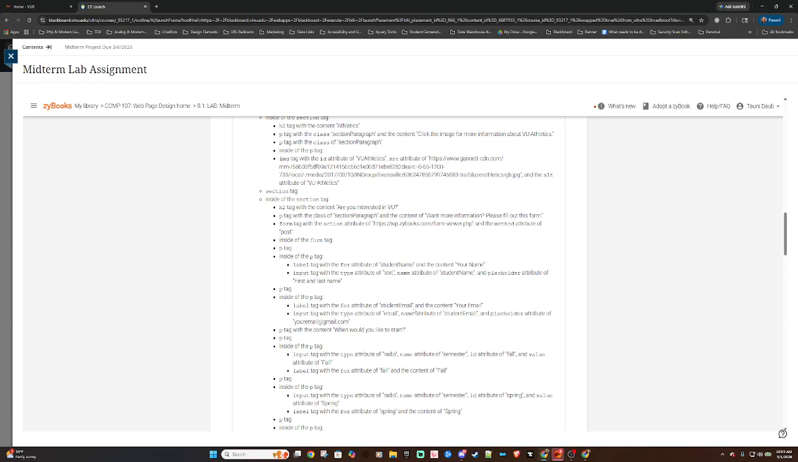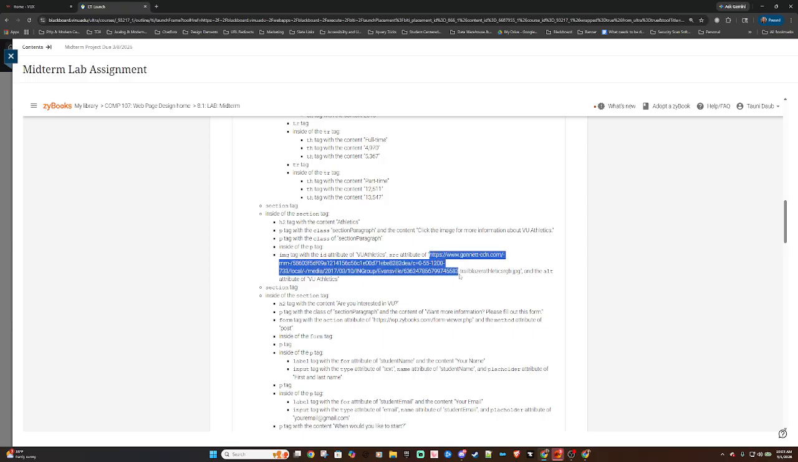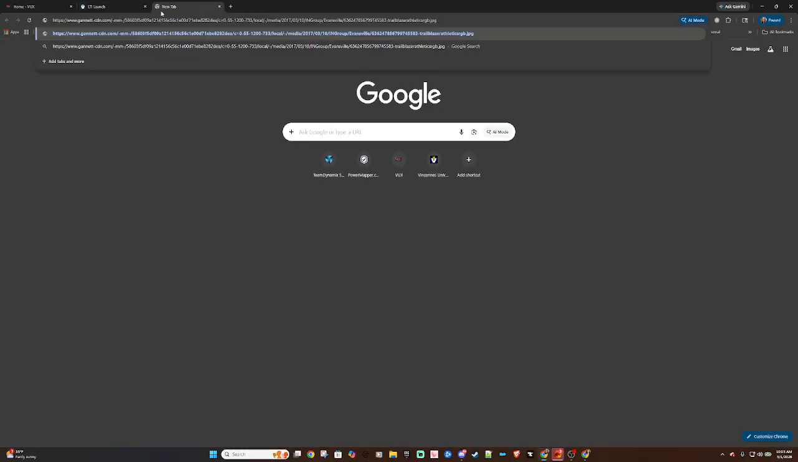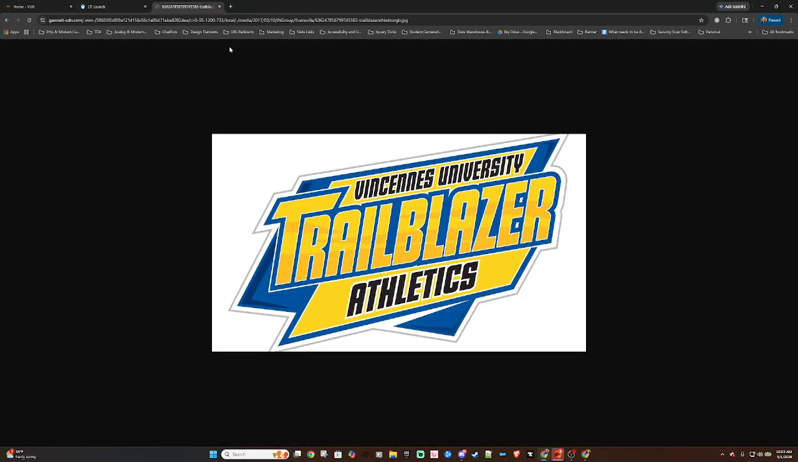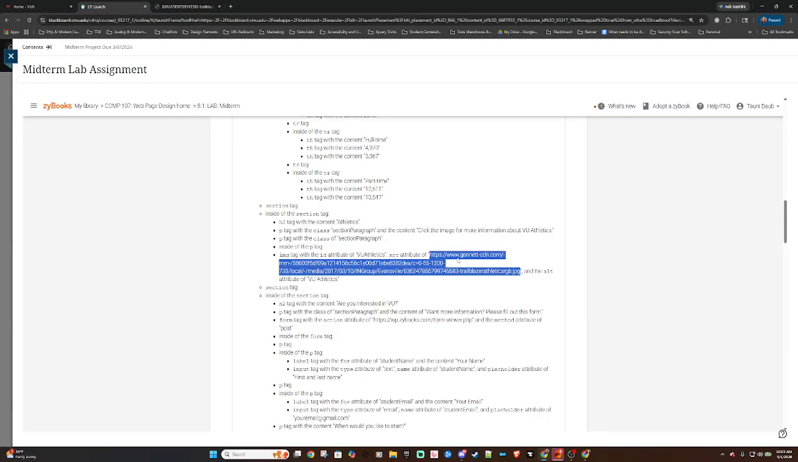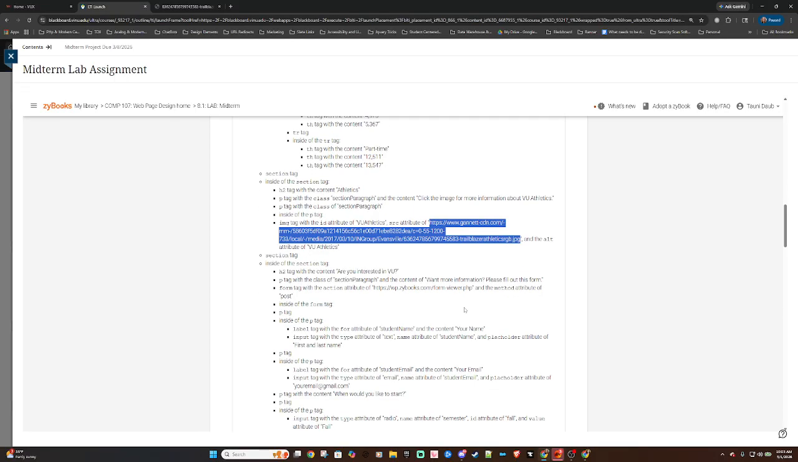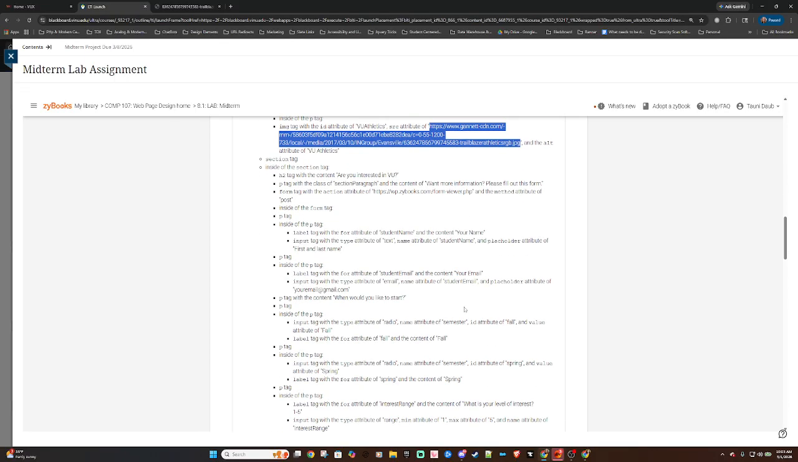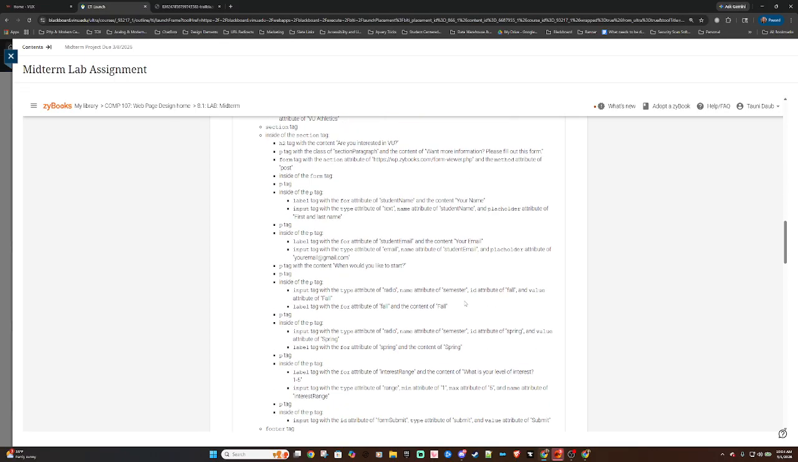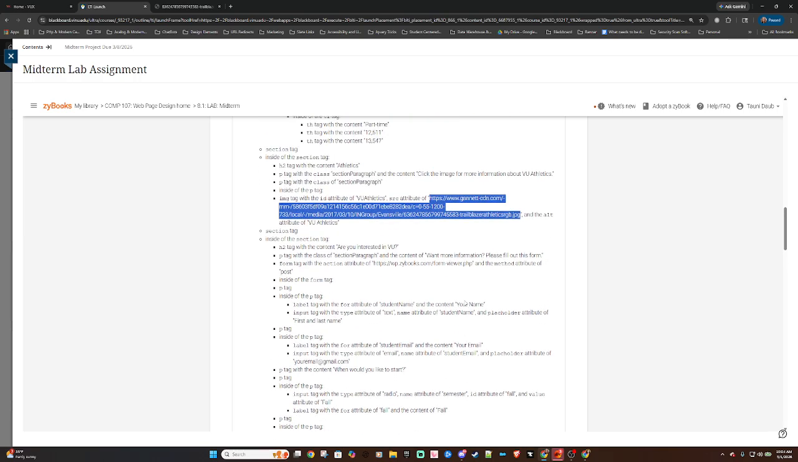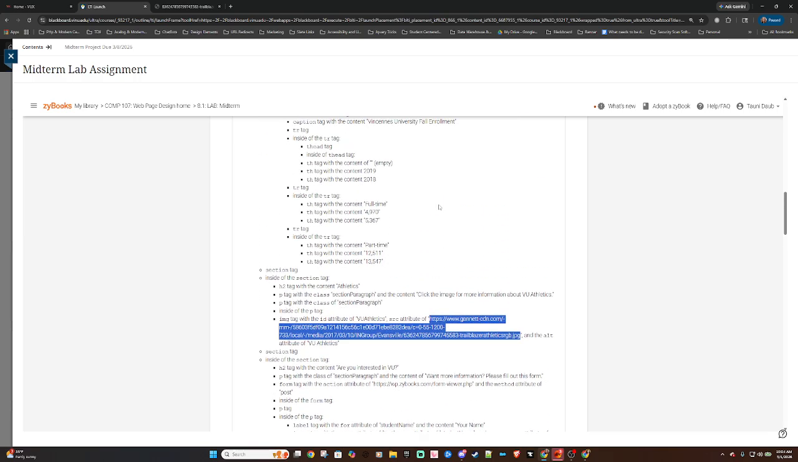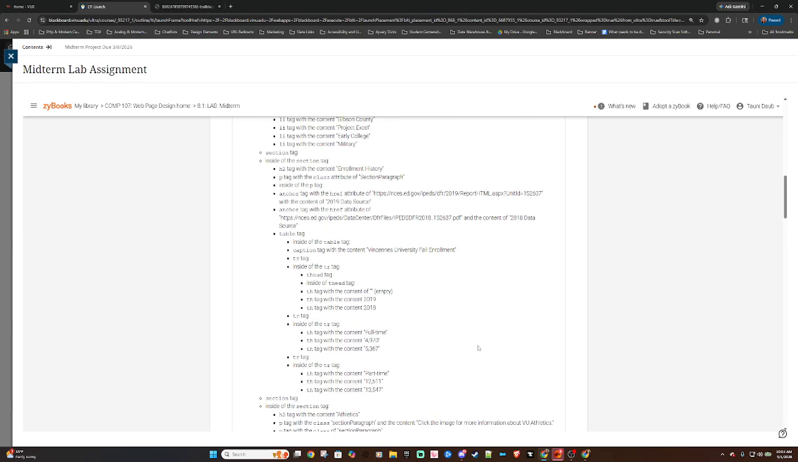I've linked the images. Let me see if this is actually still accurate. Yep, there it is. So everything should work and be available. And just follow the instructions, take it one section at a time, and do your best.